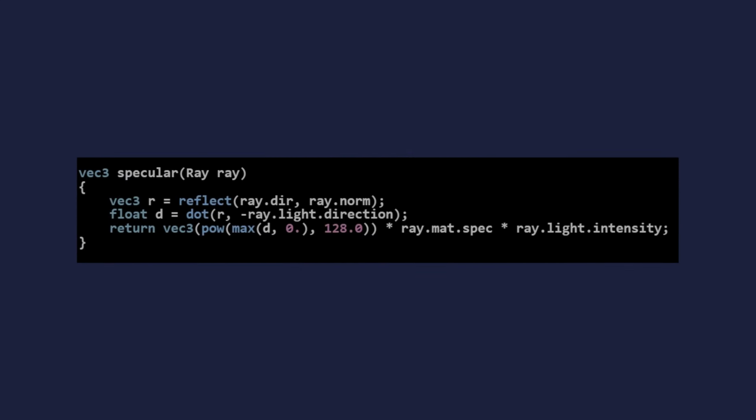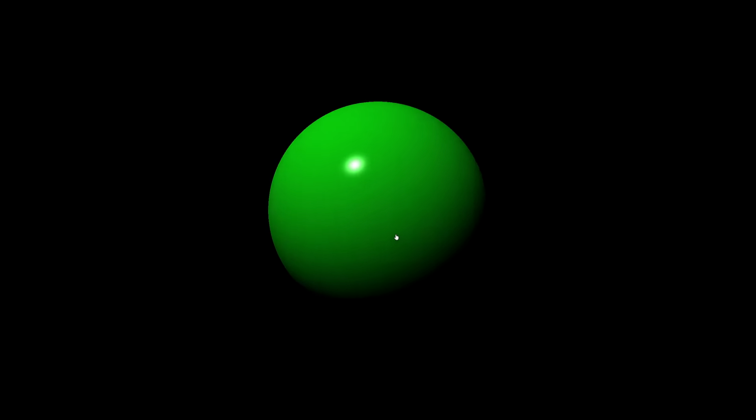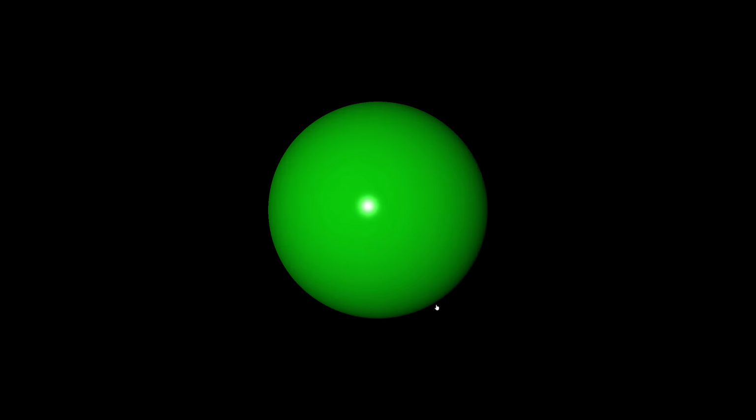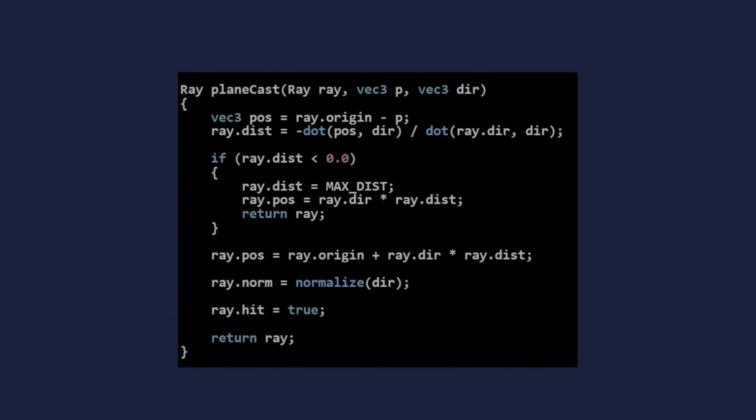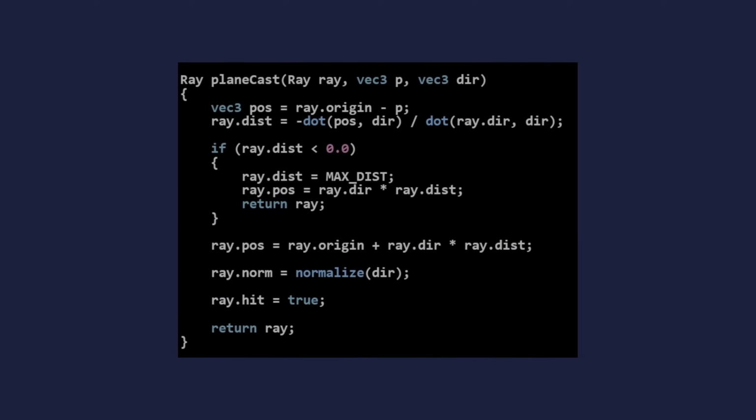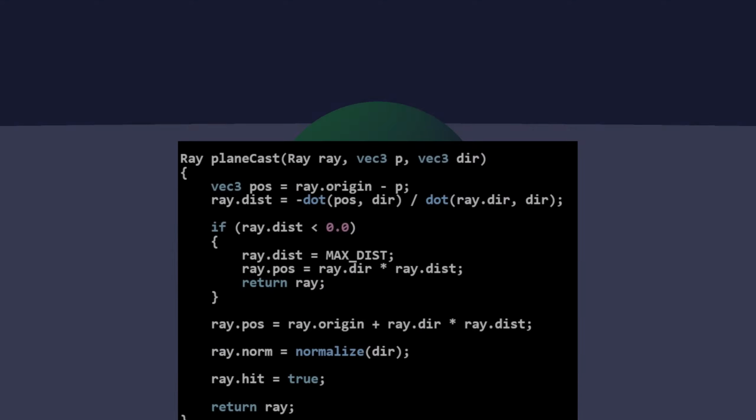Specular shading also uses the dot product, but first, we need to reflect the ray direction around the surface normal. Then we raise it to a large power to make the highlight smaller. Here's how it looks. Now I will add a plane. Here's the intersection function. Here's how it looks with the plane.